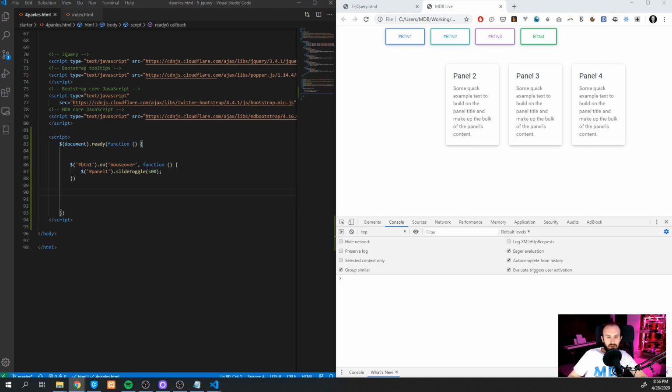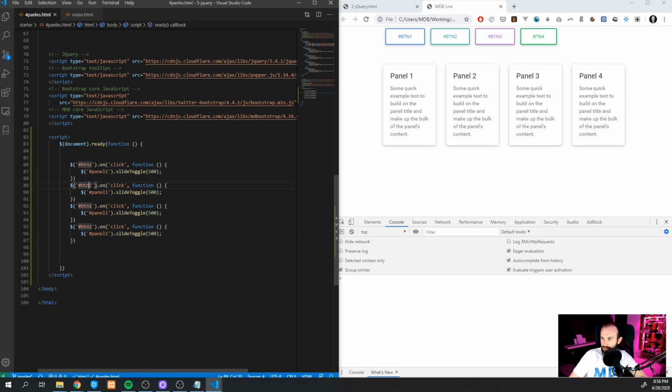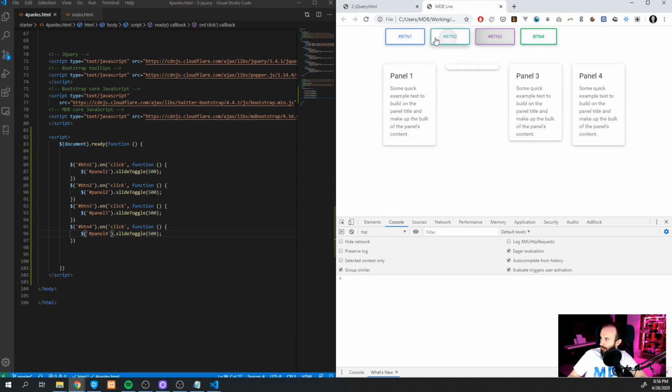Okay, guys. So let's assume that we want to build this accordion for more than one element, right? So I'm going to revert this one to click, and I want to do it for more elements. So I'm going to copy paste it. I'm going to say button 2 invokes panel 2, button 3 will slide down or toggle panel number 3, and button number 4 will do the same for panel number 4. So now we have this nice effect for all of them. However, I have to admit that this is not the most efficient way of doing that.